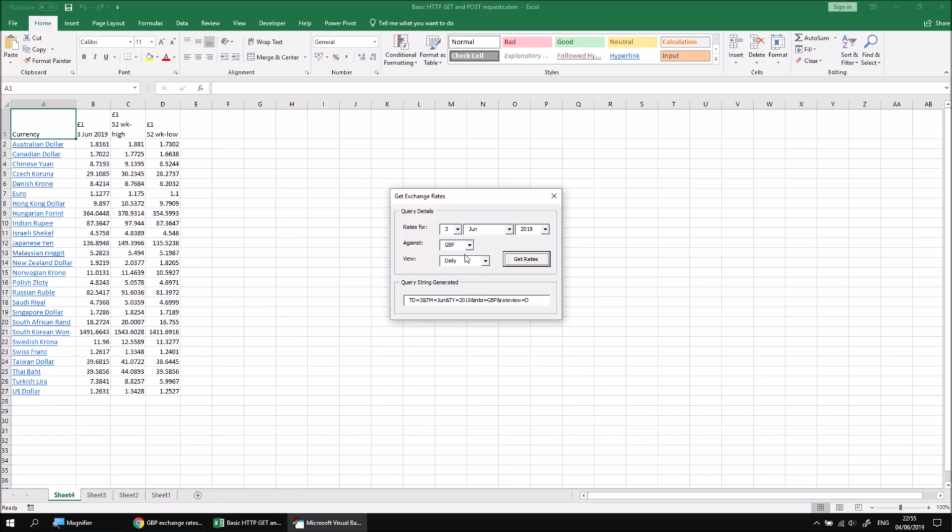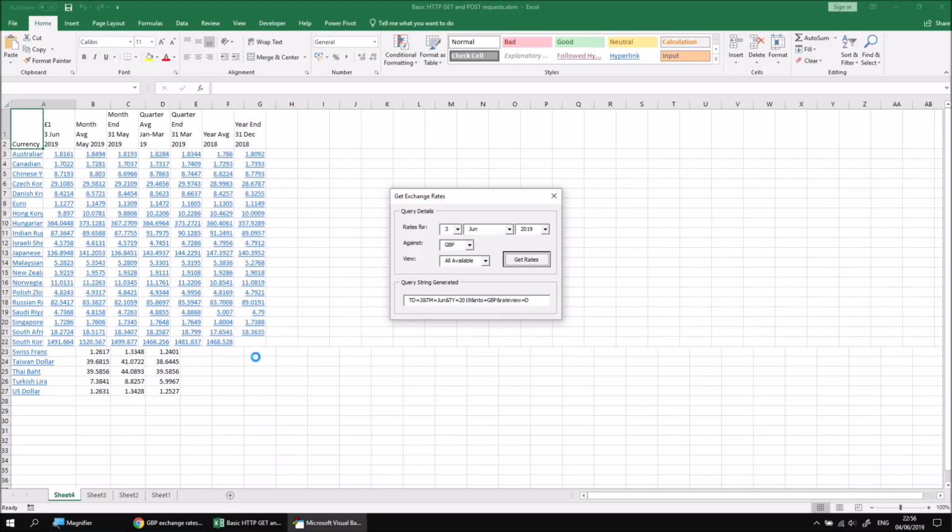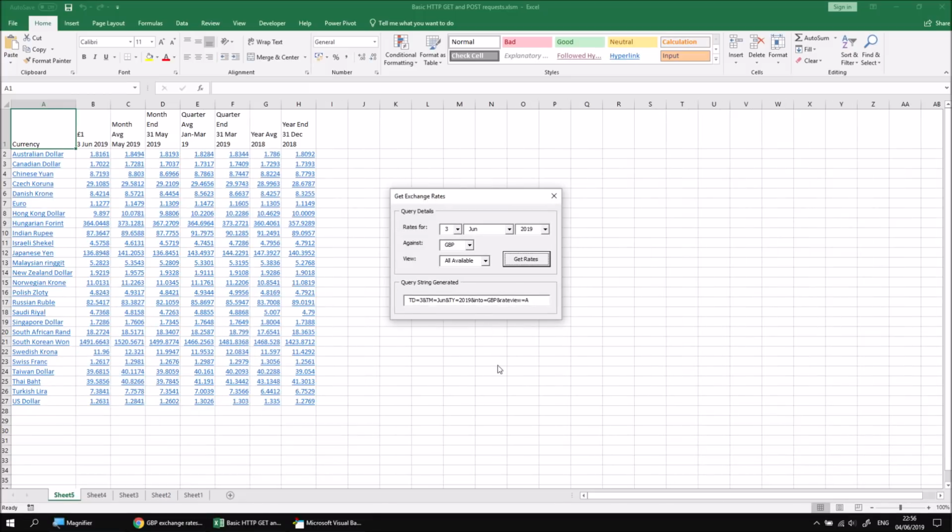So yeah, let's just go with a different option so we can see something interesting happen. Let's go for GBP all available and click get rates again. And this time we'll end up with a new worksheet with a new set of values entered into it. Okay, so there you go, a nice user form there. So thinking about user interfaces, a user form is a wonderful way to construct your query strings.